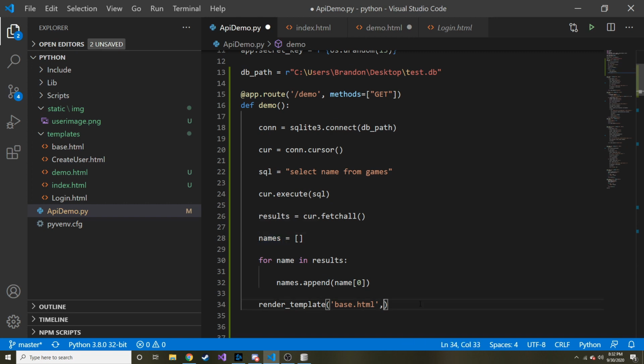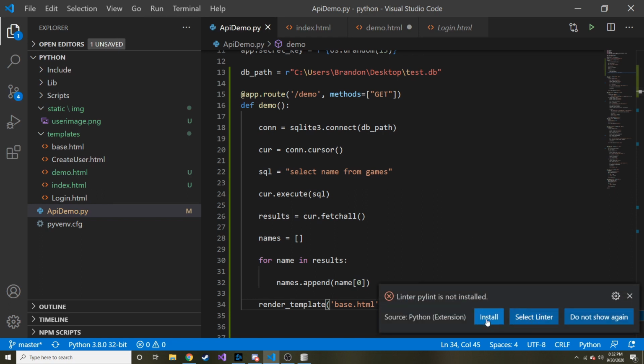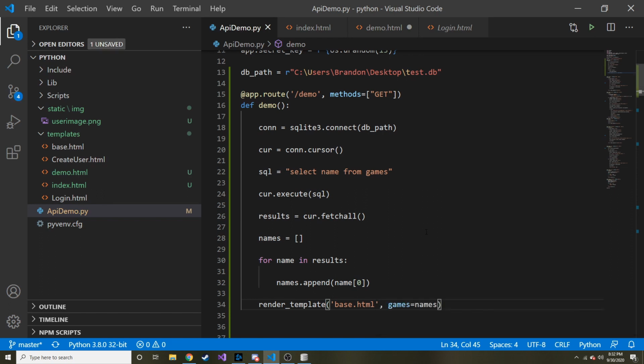And we can name the variable that we're going to pass into it whatever we want. So I'm just going to name this variable games. And you'll see how this works once we get into the HTML. And that's going to be equal to the variable, the list that we created called names. I know this is probably confusing right now if it's your first time seeing it.